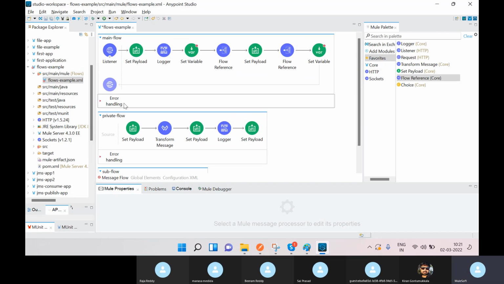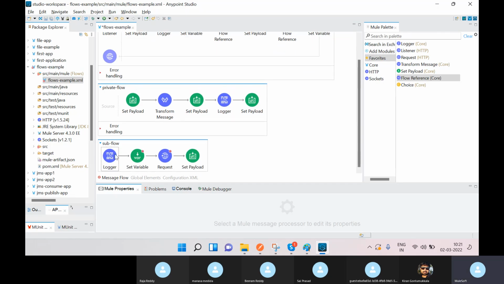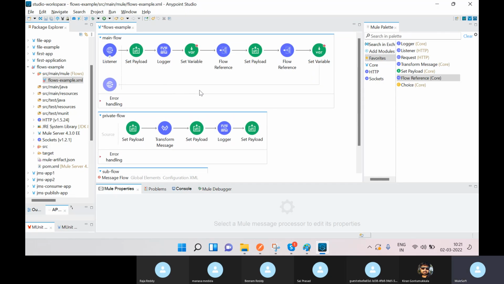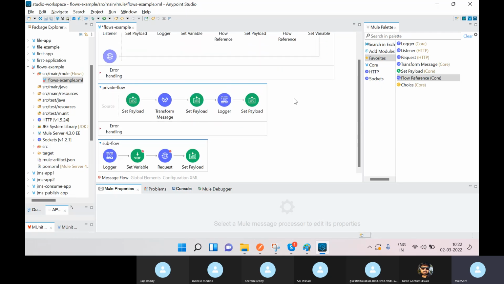In the main flow, we have error handling, right? So this subflow will utilize the main flow's error handling part. For that, it will propagate that error to the main flow. In the main flow, we can handle those errors by using the error handling section. So in this way, we can use the private flow and subflow.